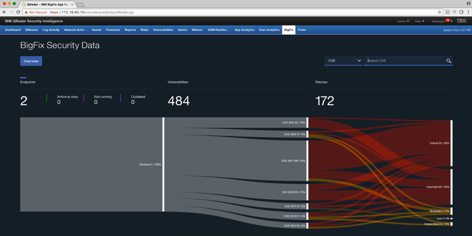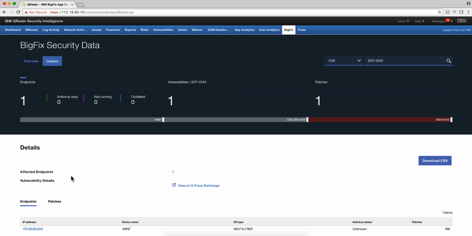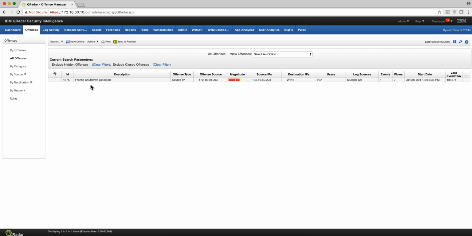WannaCry and this one, they have that in common, but this one is nastier because of the way that it forces that shutdown. So I will look here for the CVE 2017-0143, which is one of the ones that allows this Samba to propagate. And sure enough, that machine that you just saw being compromised fell victim to it. And we have our offense here firing, but let me go to the whiteboard to show you the simple logic that Mutaz and I put together to make this happen.